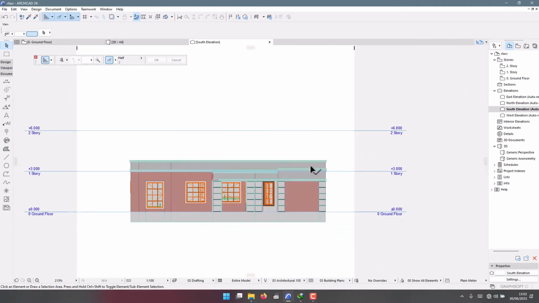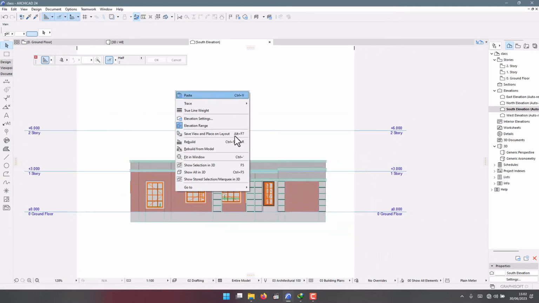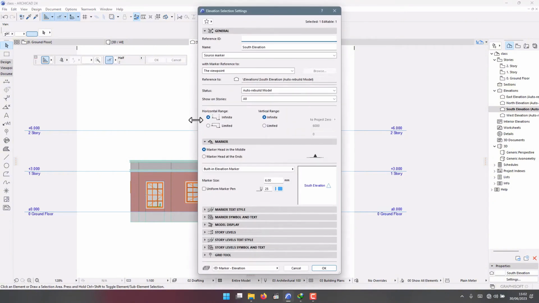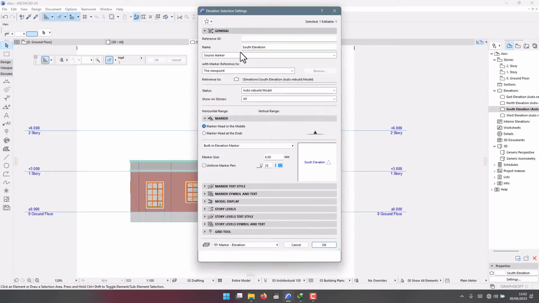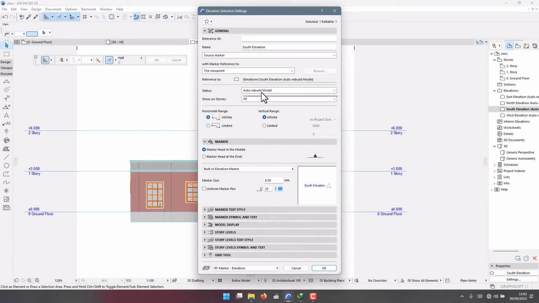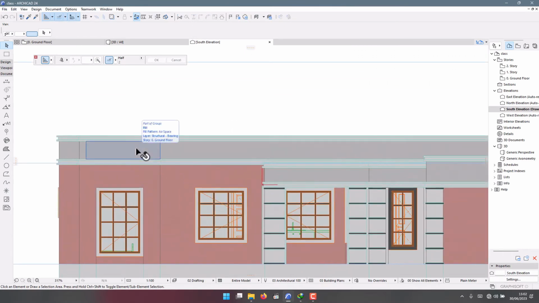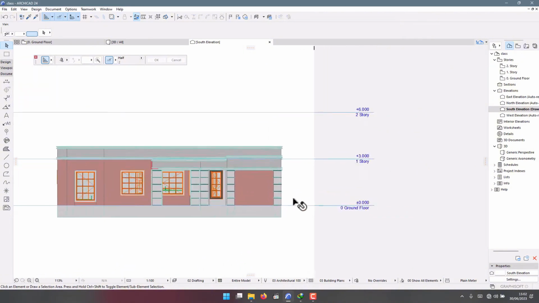Once you open the elevation, you right click and choose elevation settings, and you want to go to status. On general, you click on general, then you come to status. You want to switch it to drawing. Then you click OK. So now I'm the one who will be able to effect changes according to what I want.